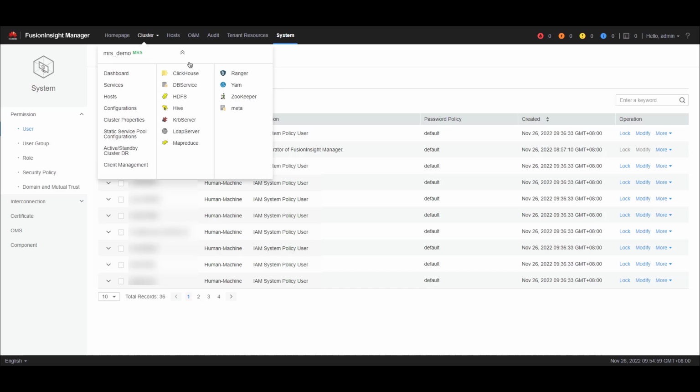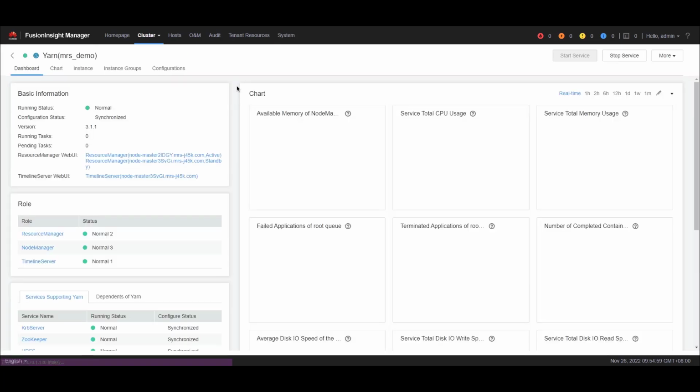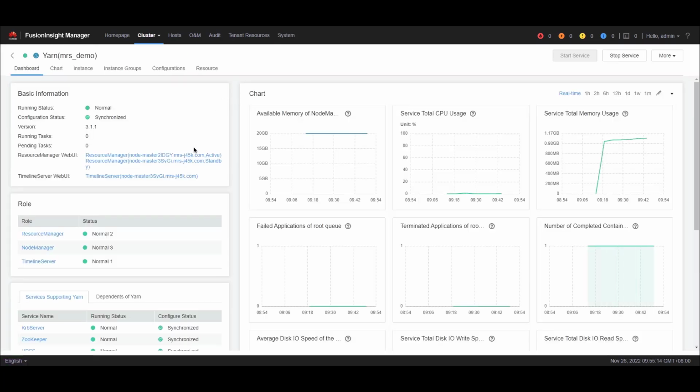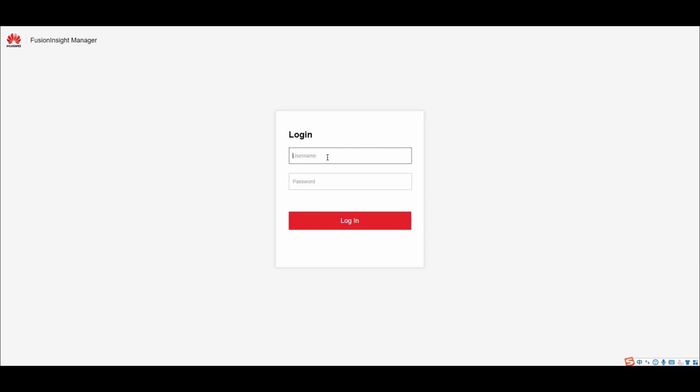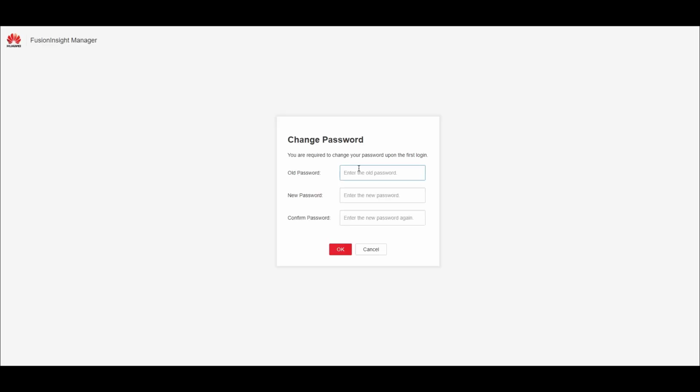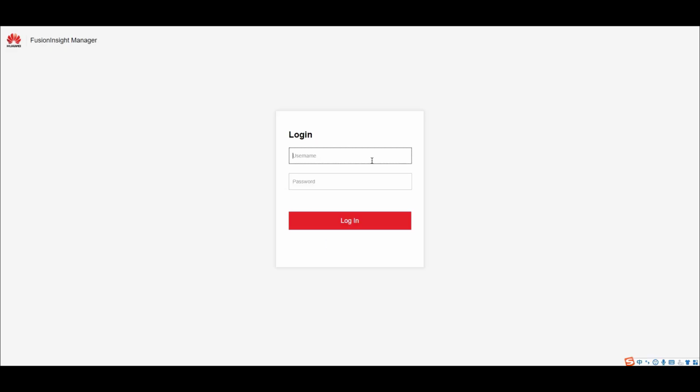On the Yarn overview page, click the link next to Resource Manager Web UI. The Web UI page of Yarn is displayed. Click Logout in the upper right corner to switch to the Yarn service user. You need to change the user password upon the first login. After the password is changed, you need to log in again.